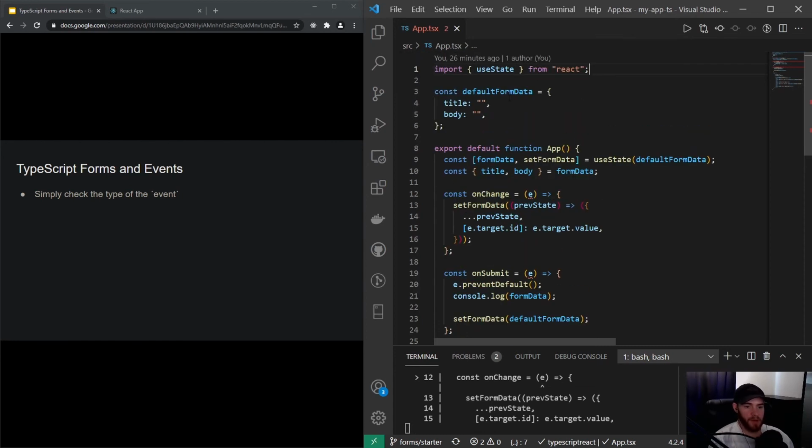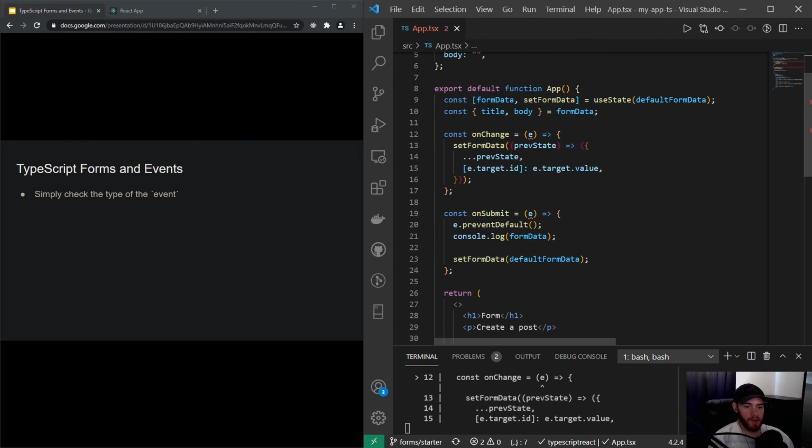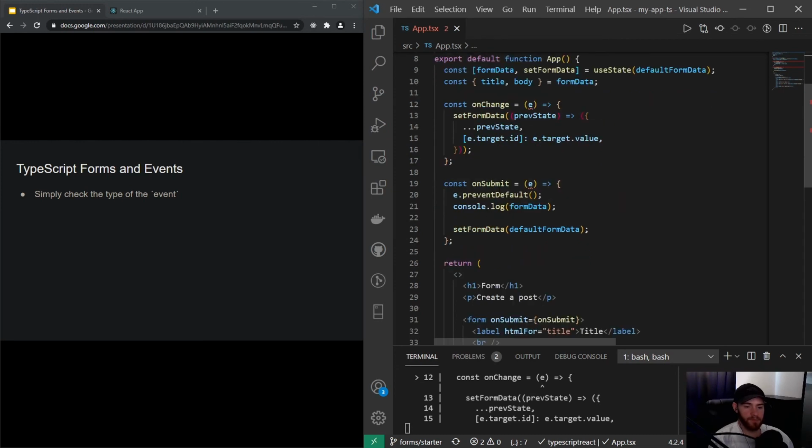Right here, we have some default form data. Then we have our app component, which has a useState hook that uses form data. It destructures the title and body from form data. And then we have an onChange and an onSubmit event. On submit, we will simply console log the current state of form data.